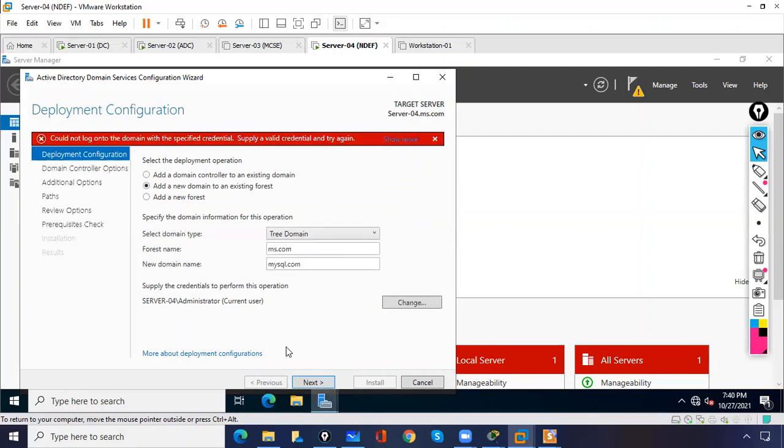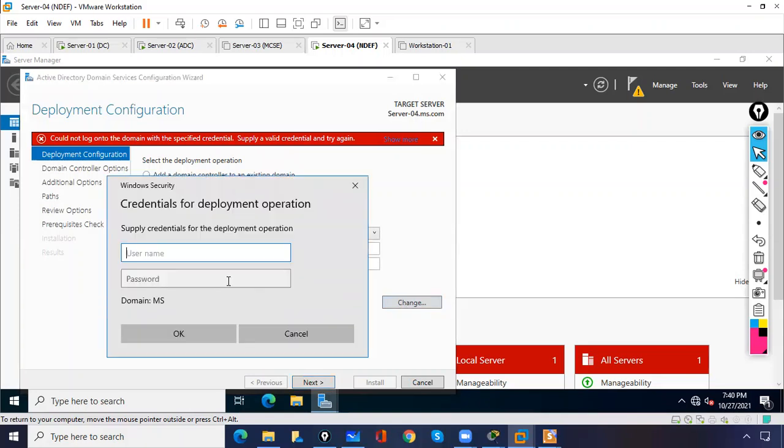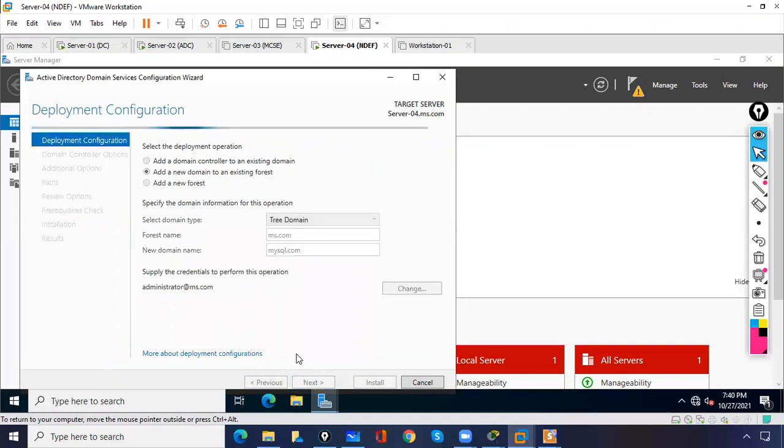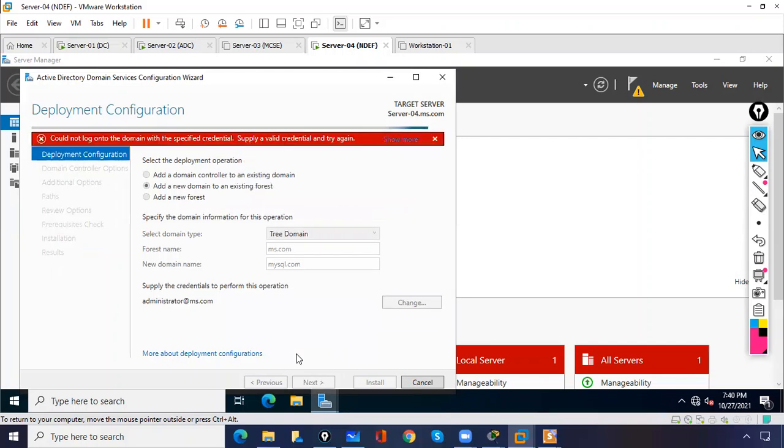Again, we need to provide the credentials. Then we'll click OK. We'll click next. Could not log on to domain with the specified credentials supplied. Okay, what is the problem? We'll try to troubleshoot this issue.